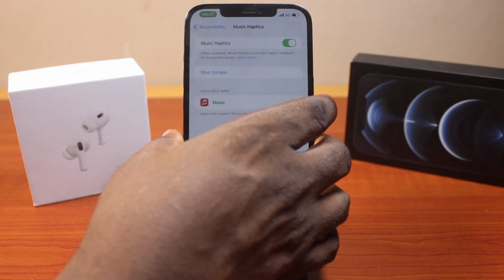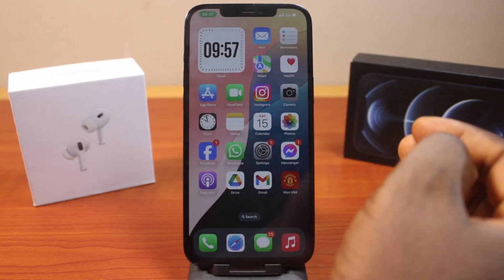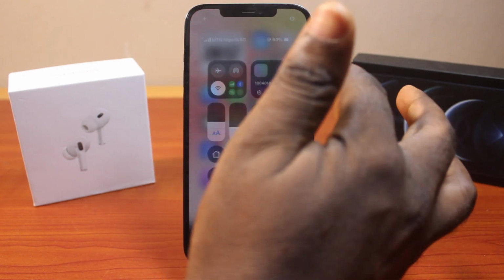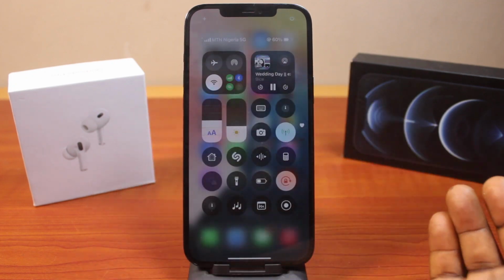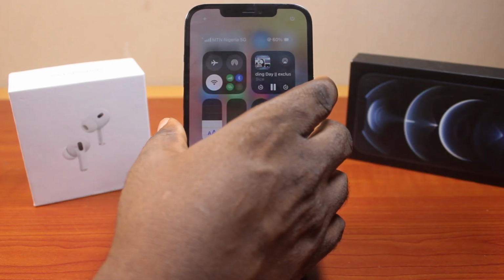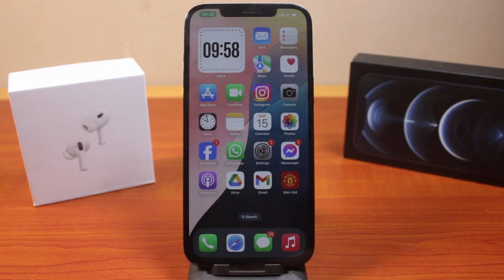So this shows Music Haptics is turned on, and while playing music that supports Music Haptics, you can just scroll down like this on your Control Center, and then you have access to the music like this, and you'll be able to feel the music beat when you hold it. So this is how you can easily turn on or enable Music Haptics on iPhone on iOS 18.